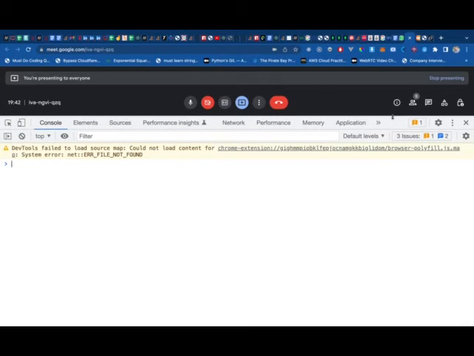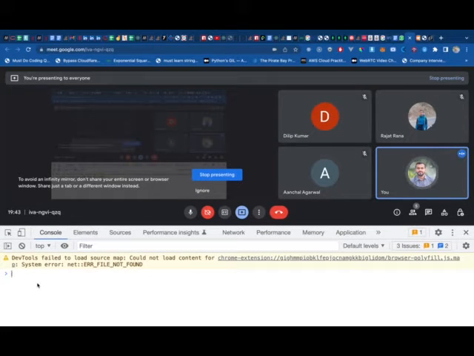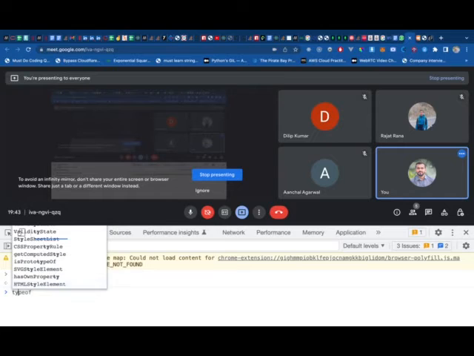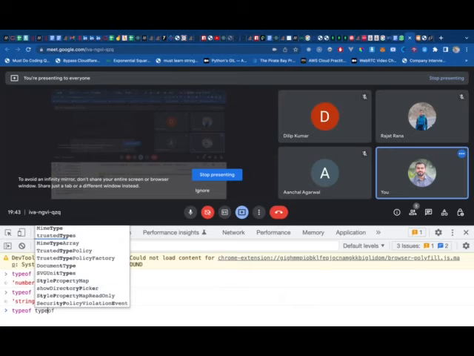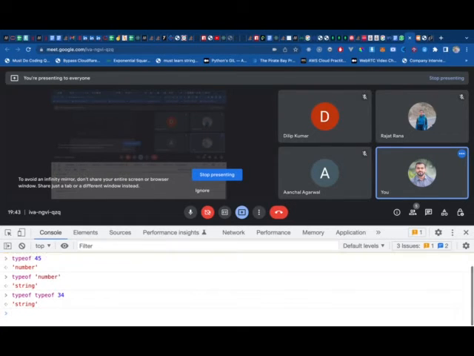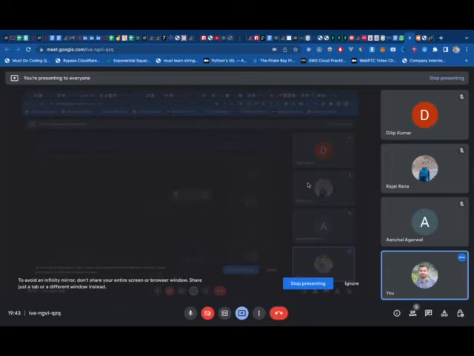How is it a string? Did it ring any bell? How is it a string? Typeof 45 is a number, and typeof number is a string. So typeof will always return a string. Is it clear, guys? And what will be the typeof a string? String. Don't worry, I also got confused in the first attempt, but okay, I just answered it.